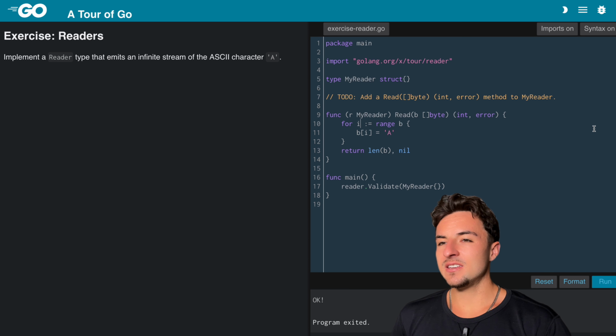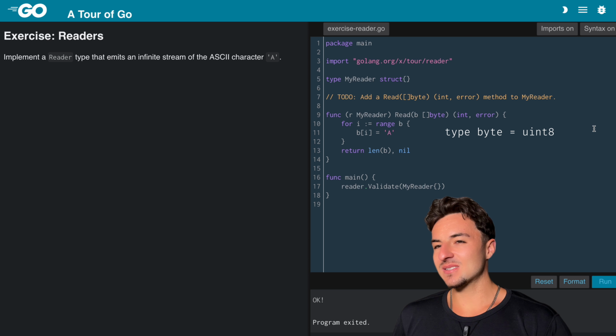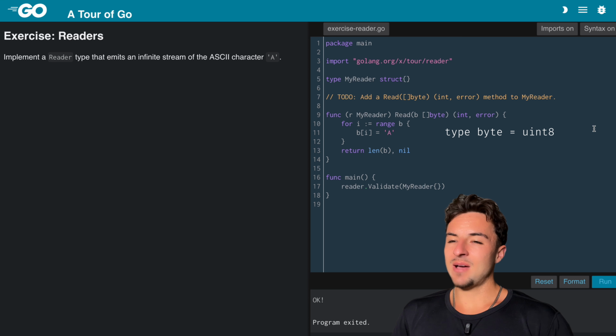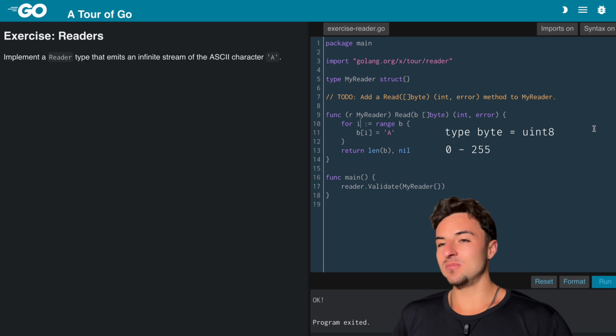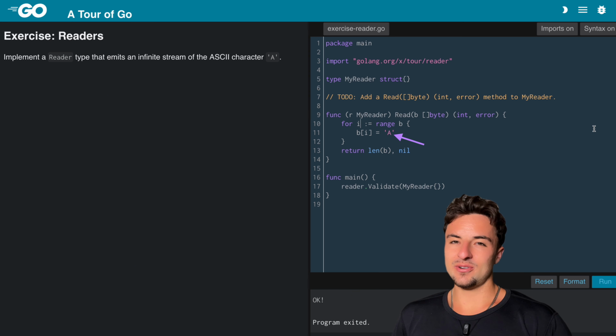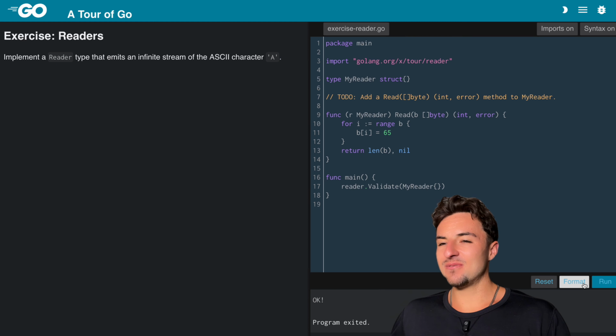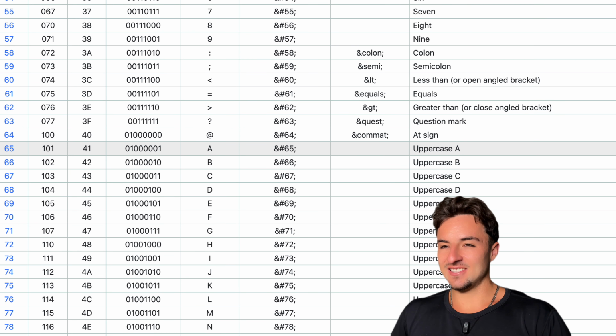Now, there's one final idea I'd like to touch on. Why are we able to write the character A into a byte? What is even a byte? It's a type alias for a uint8, which represents an 8-bit unsigned integer. That means it can hold decimal values from 0 to 255. For example, we could write the number 42 or maybe 65 in place of the character. So let's write 65. Still compiles, runs, and passes the tests. 65 is of course a deliberate choice, as it's the ASCII representation of the capital letter A.